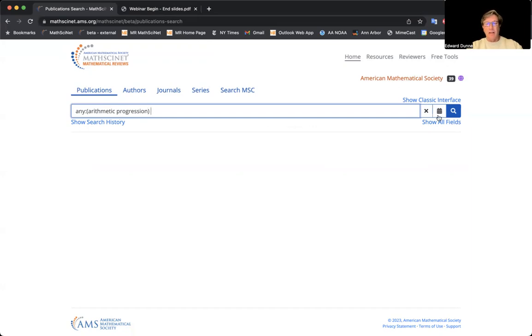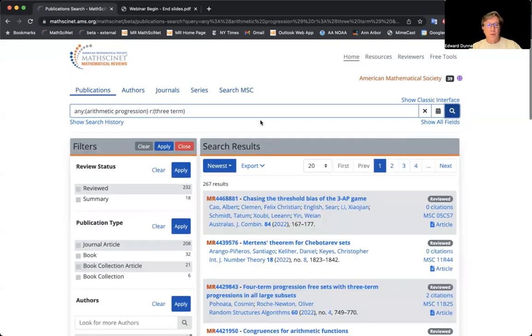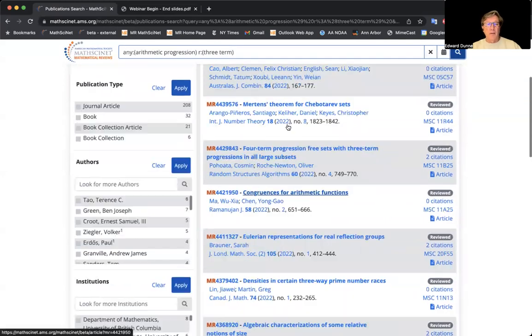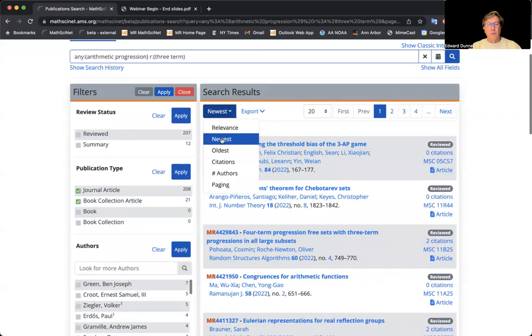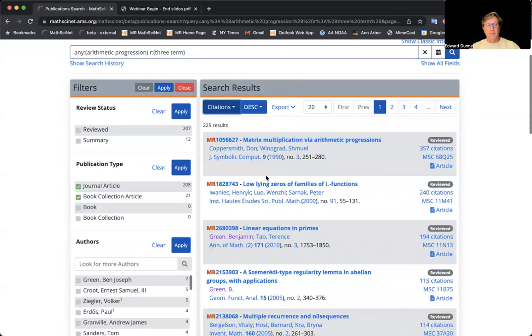And so let's add inside the review the search terms 3 term, because that was the key to what was the content of Roth's theorem. We get 267 results. And again, an interesting thing is to filter by journal article and book collection article, say, and to sort by oldest or by number of citations.